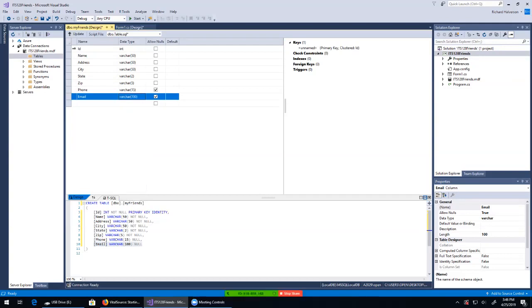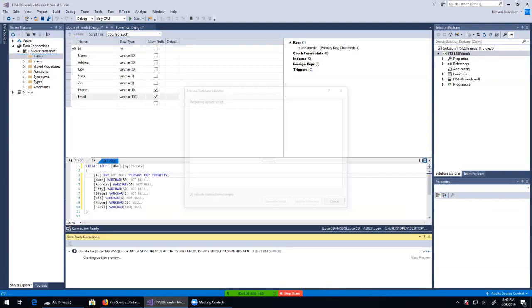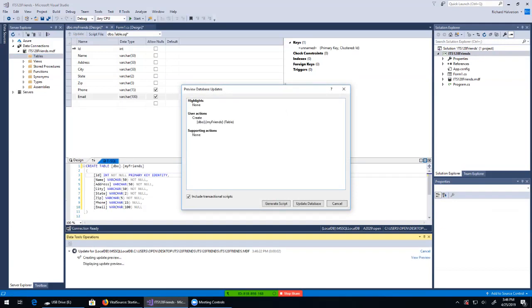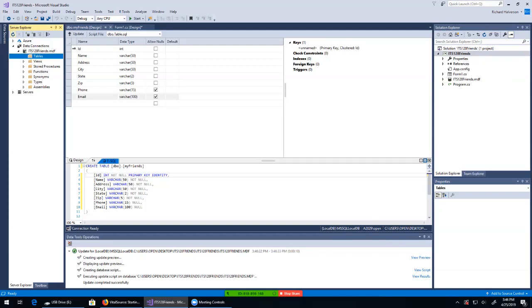All right, so I have that's a fine table definition, and we notice down here it has built up the actual create table statement, which we will now execute, and it'll actually create the table over here, and we'll see it over here. So up here where it says update, I'm going to click on that update button, and this thing says preparing update script, and I'm going to click on update database right here, and update completed successfully. And so I'm going to go over here and click on this tables folder, hit the refresh here, and boom, there's my friends.